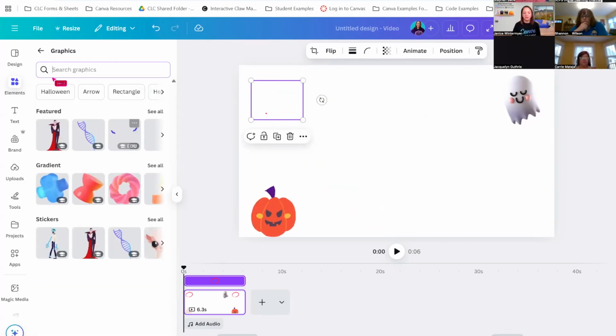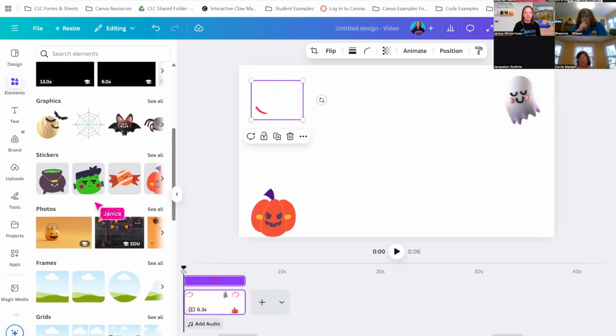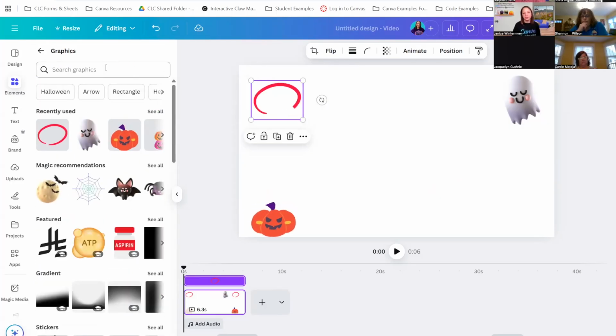So you can find static graphics, you can find animated graphics, you can search for different things using those search terms and really drill down and have some fun with that.